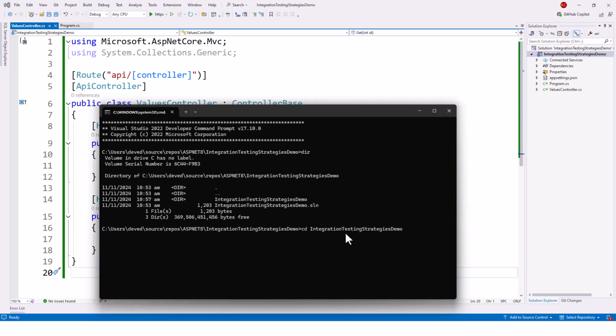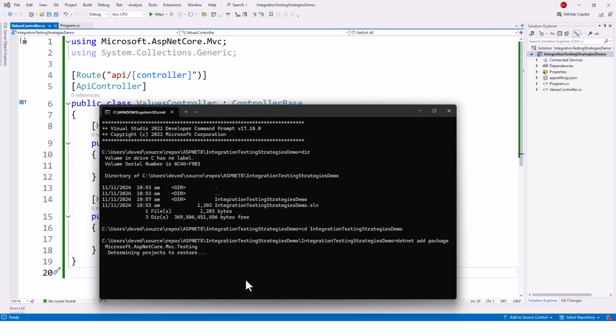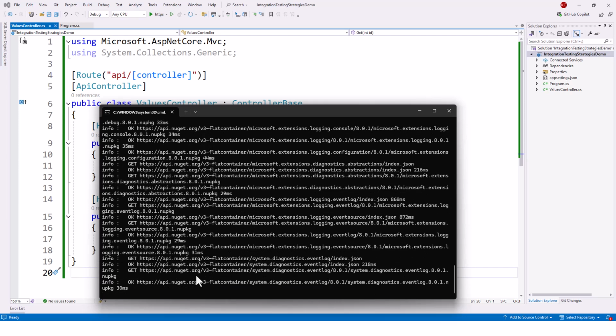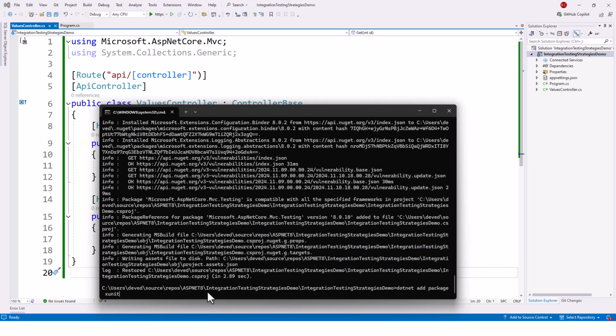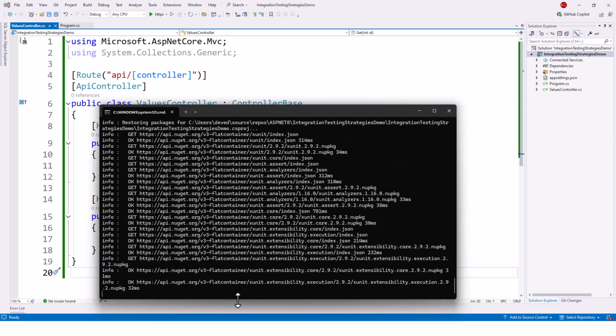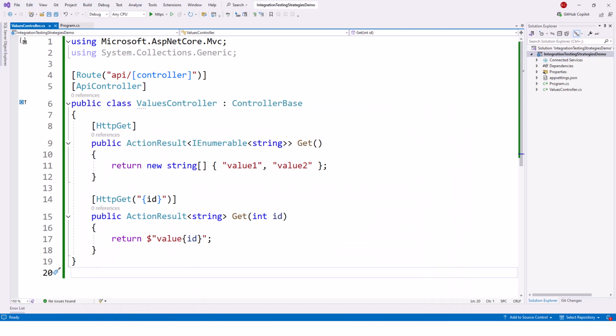cd integration testing strategies demo. You need to be very careful about the typo, because it will waste a lot of time otherwise. So now let me issue these two commands, paste anyway, and now yes. Now the next package is add XUnit. So I think all is hunky-dory, everything is added.